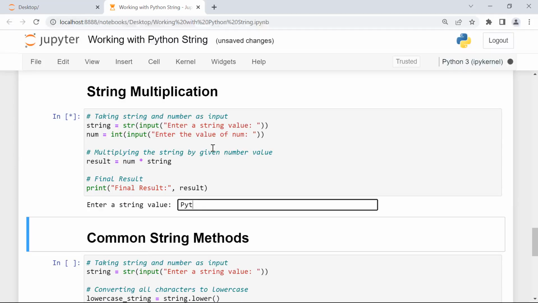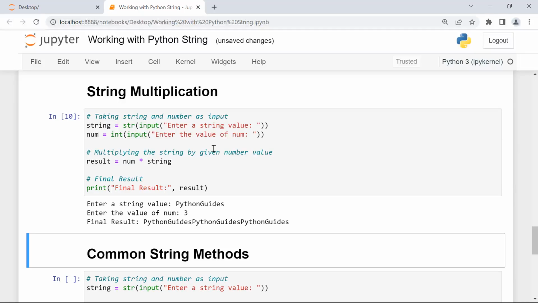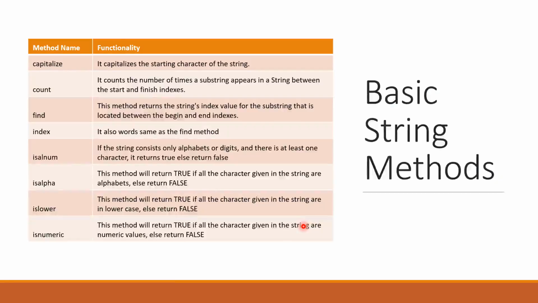If I put Python guides as my string value, hit enter, and I want to repeat this Python guides 3 times, so I have put 3 as my integer value and hit enter. Here you can see the final result. Python guides is repeated 3 times. Now I hope using plus as well as multiply operator is clear to you. Now let's move to the next topic.